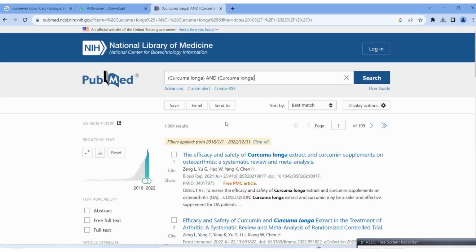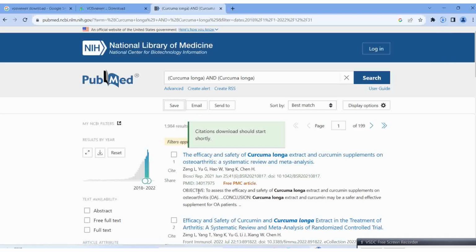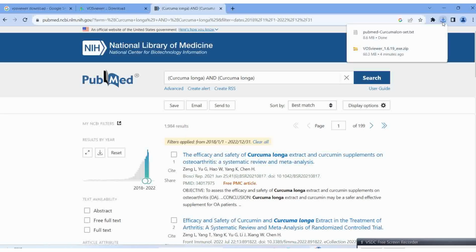In PubMed we can download all the results at a stretch. Then save the file. Here you should select all the results I want. Then PubMed, all the results, PubMed, and create file. Then it downloads shortly. Yes, downloading is there. In the download options, we can view it. 1984 results.